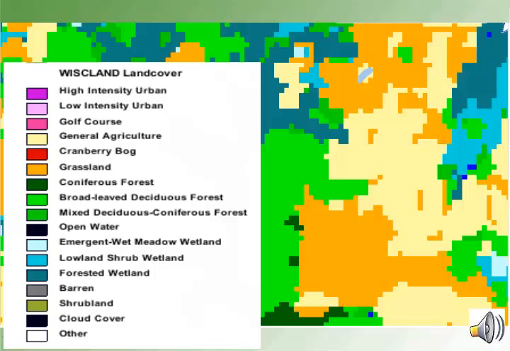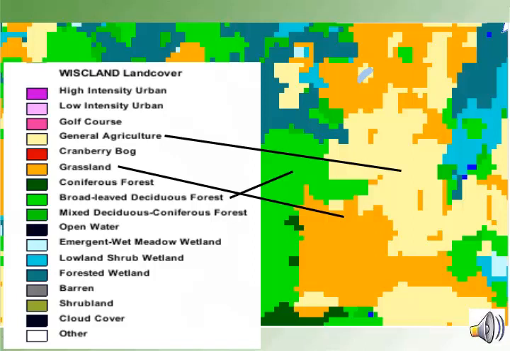This map shows how land has been classified based on what is growing or exists there. Using the legend next to the map, we can see this area has agriculture, grassland, broadleaf deciduous forest, and forested wetland.